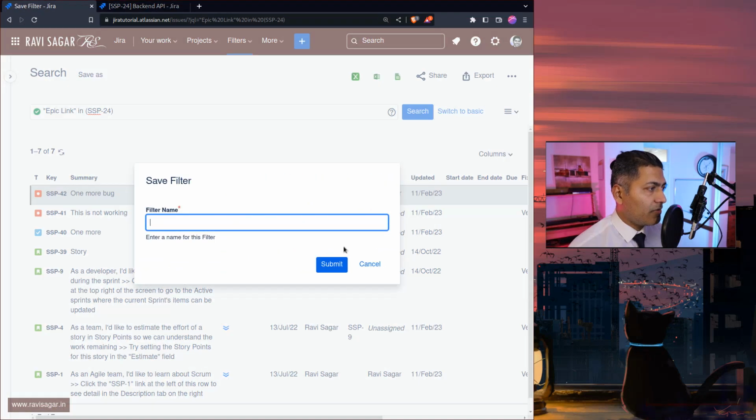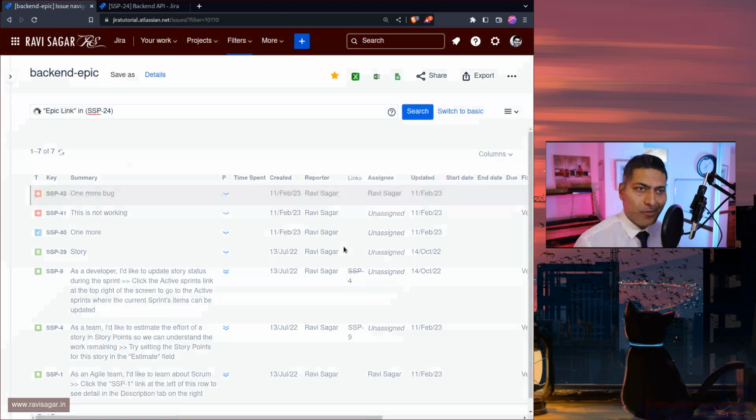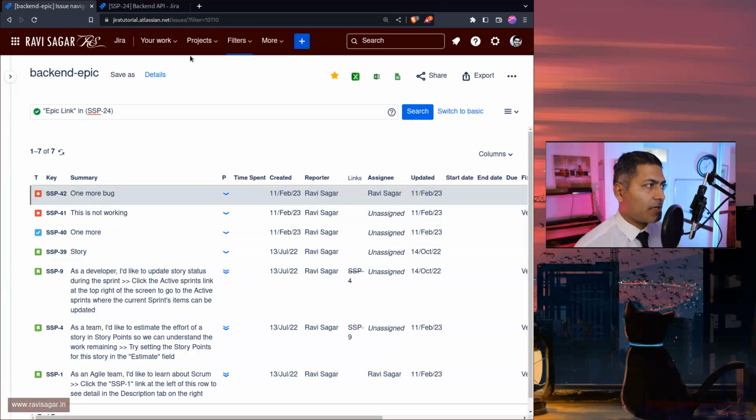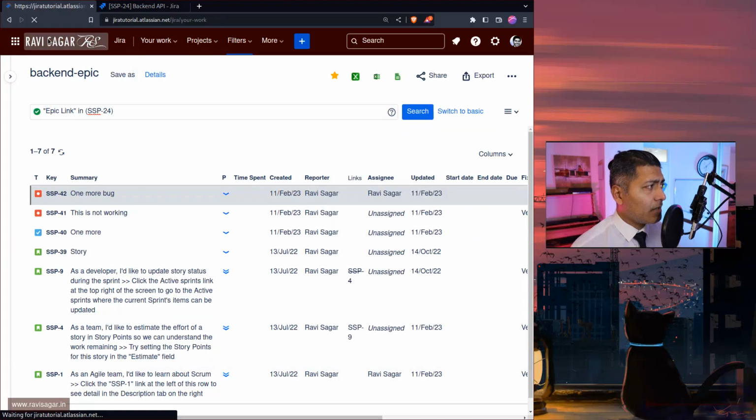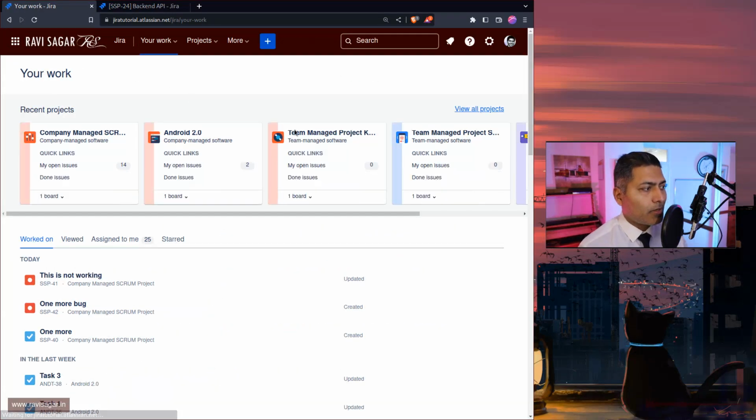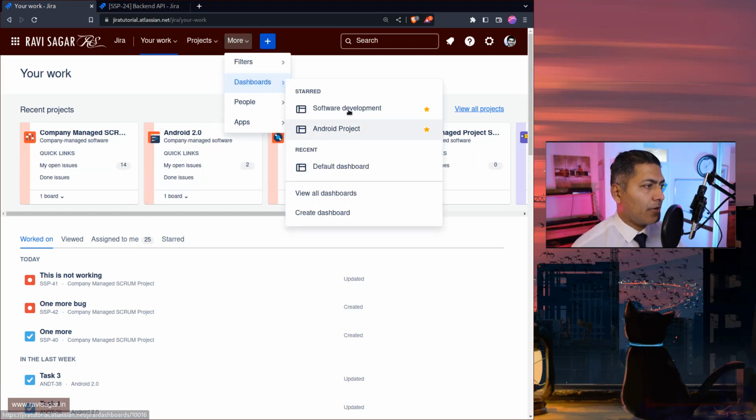And you can save this as, let us say, SSP or maybe backend epic, right? So this is our filter, and we'll now use this filter to do something. So we'll go to the dashboard, and we will create a report out of it. And where is my link for going to the dashboard?